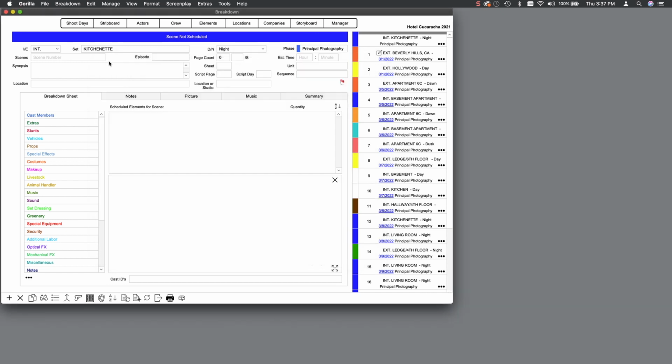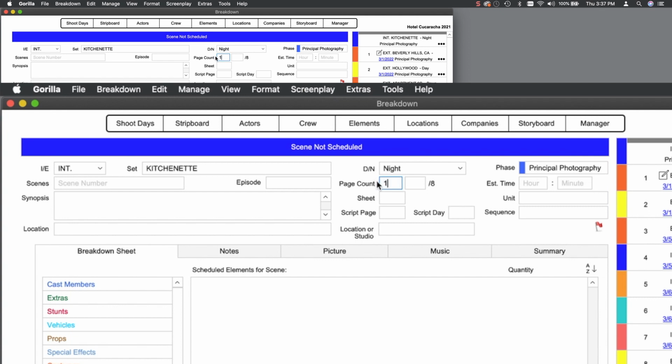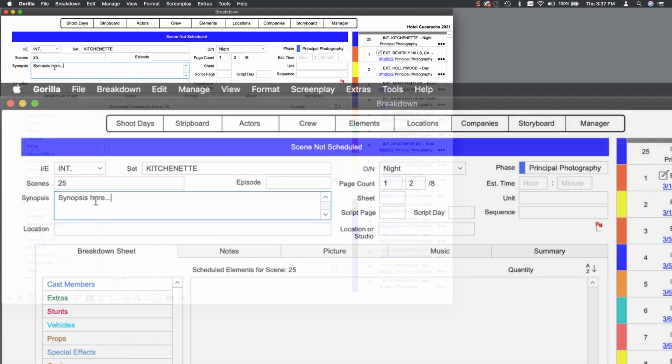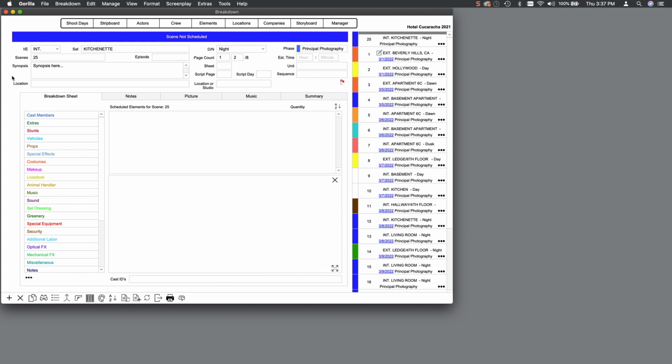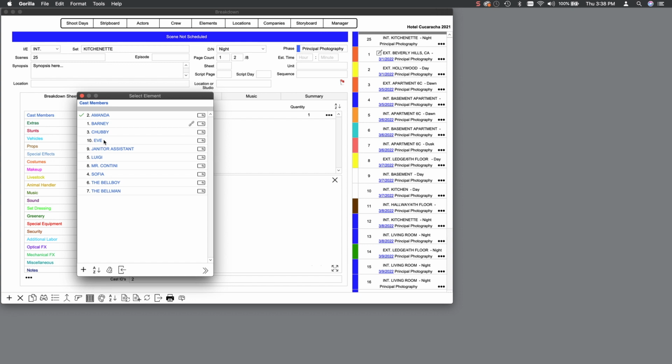Fields that you need to take particular care entering are page count and scenes. This is where you enter the scene number. Since this information is usually imported from the screenplay, it is essential that you manually enter this data when creating a new breakdown sheet. You can, of course, also enter a short synopsis for the scene. Now that this scene is created, you can add elements to the scene, including cast members, props, set dressing, etc.